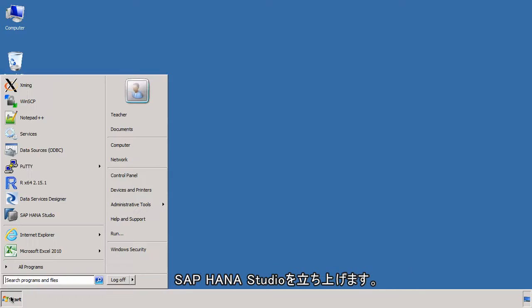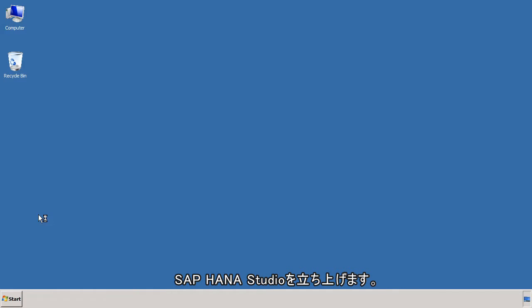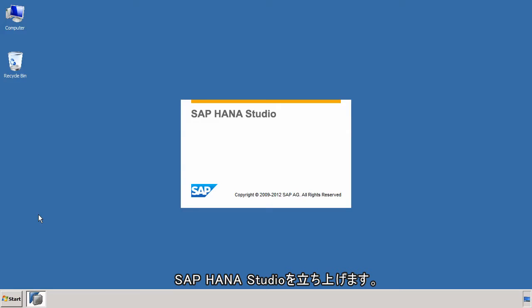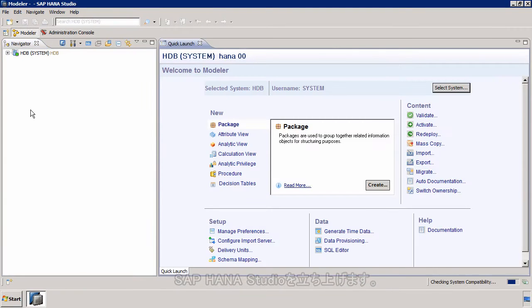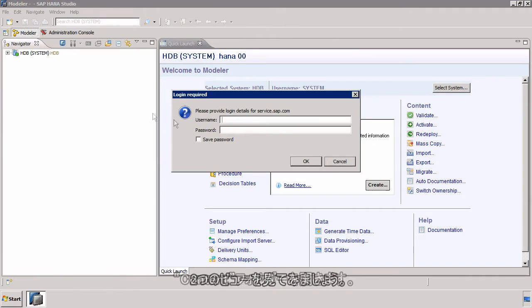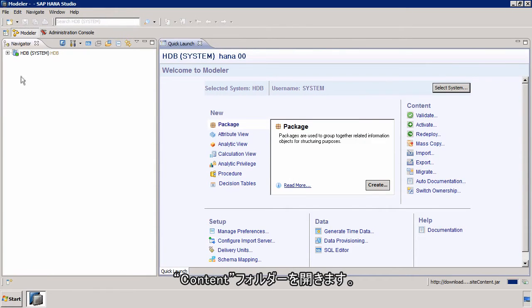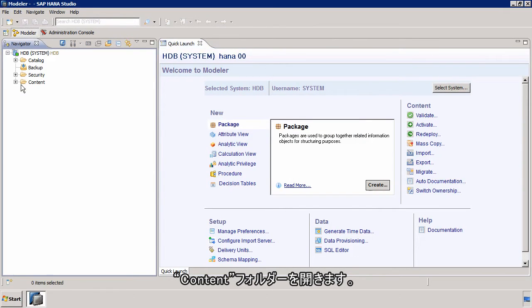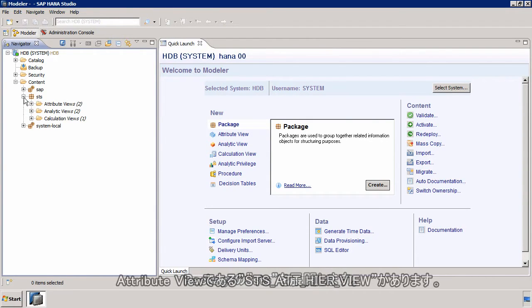So the first thing we need to do is launch the SAP HANA Studio. And let's go and have a look at those two views. So if I go into my catalog, my content folder, and drill into my STS package, you can see that I've got an attribute view here called STS Attribute Hierarchy View.